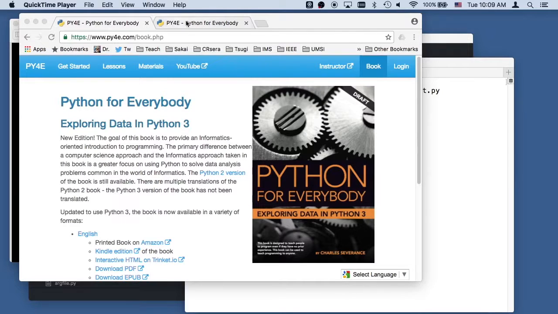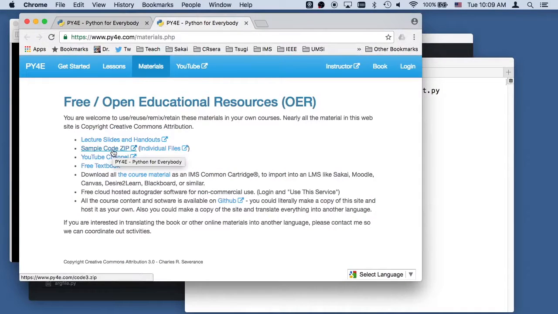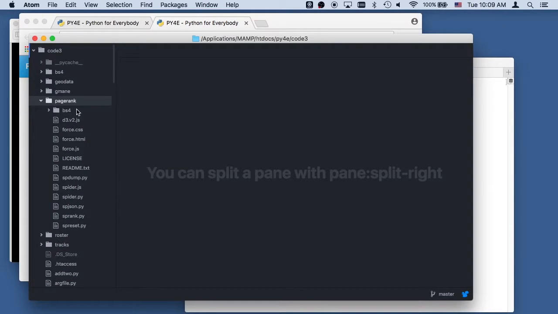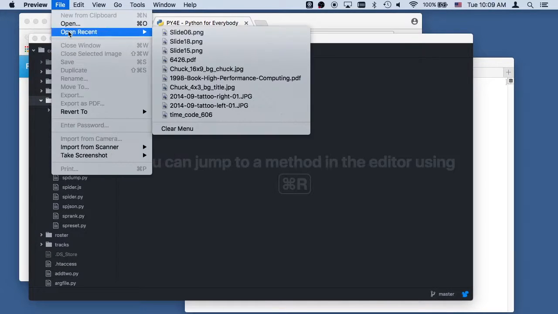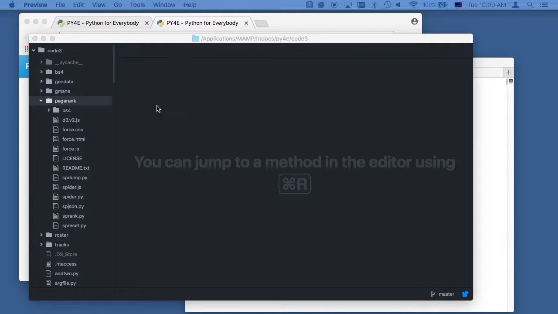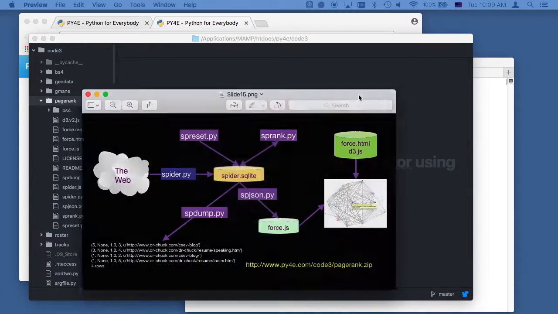We're doing a bit of code walkthrough, and if you want to, you can get to the sample code and download it all so that you can walk through the code yourself. What we're walking through today is the PageRank code. Here's the picture of the PageRank code.